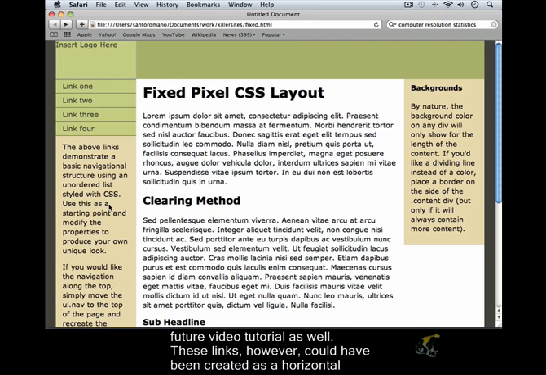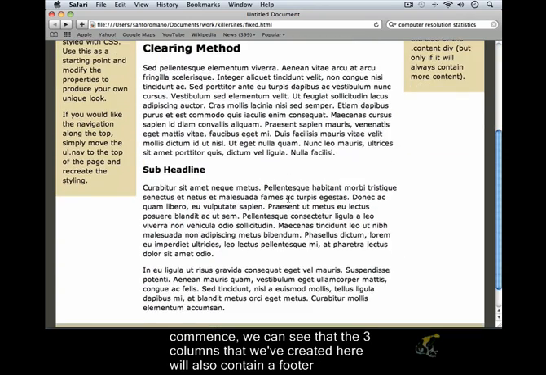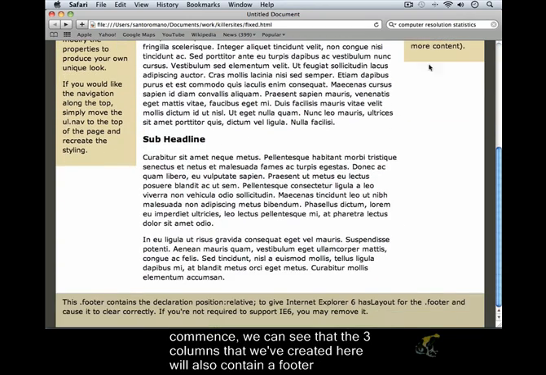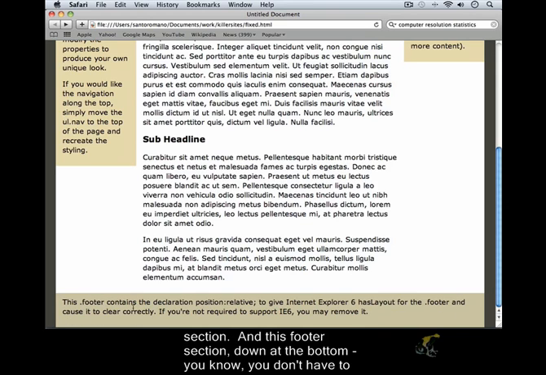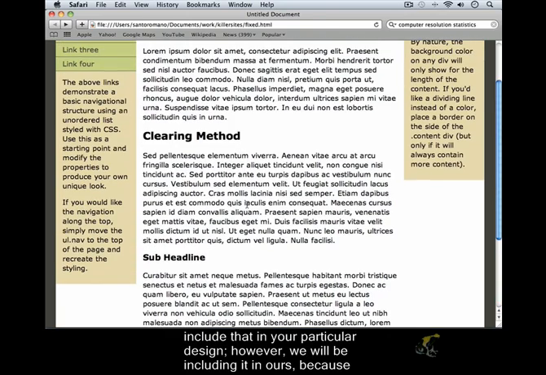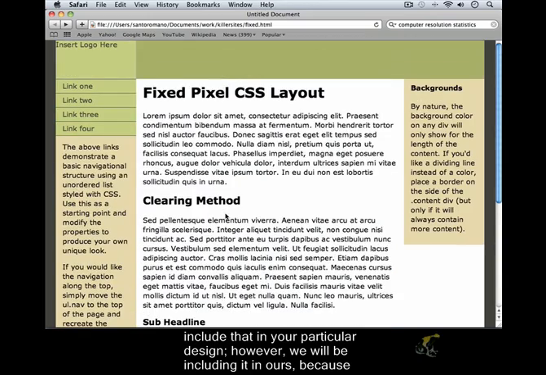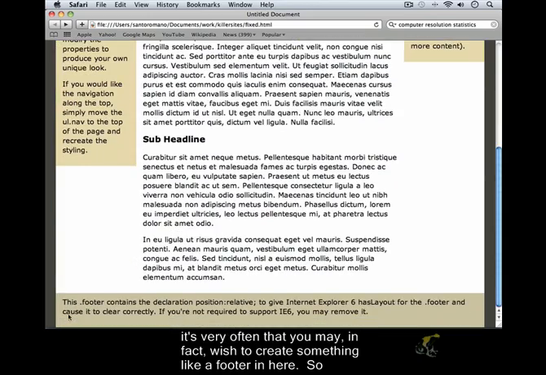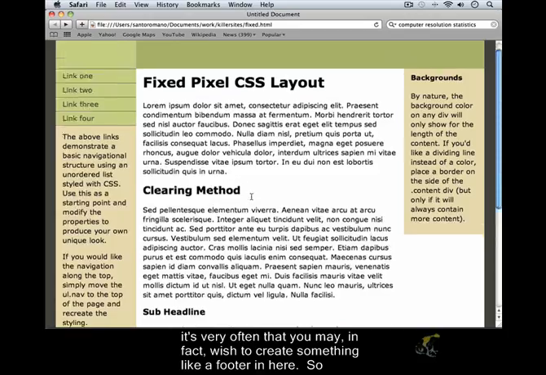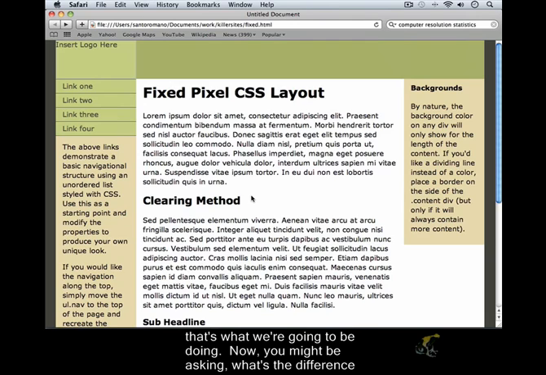These links, however, could have been created as a horizontal pattern that we could have introduced inside of our head section. However, as we commence, we can see that the 3 columns that we've created here will also contain a footer section. And this footer section down at the bottom, you don't have to include that in your particular design. However, we will be including it in ours because it's very often that you may in fact wish to create something like a footer in here. So that's what we're going to be doing.